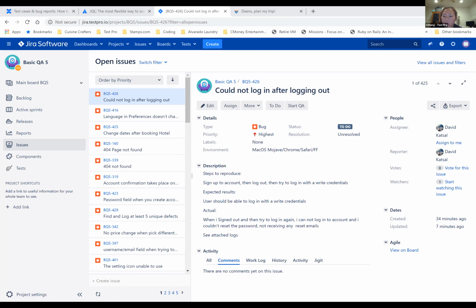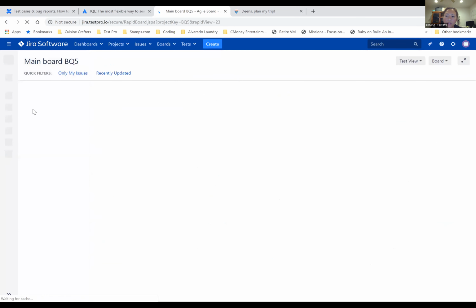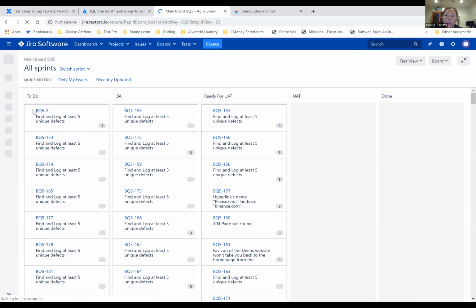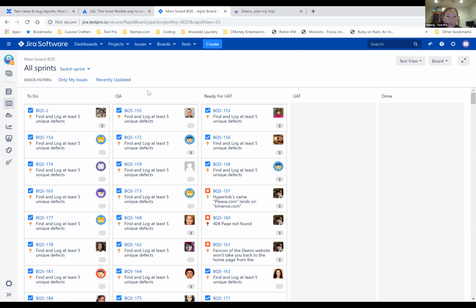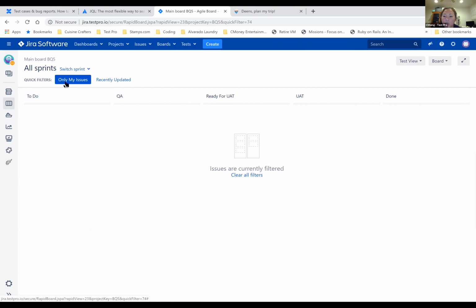For those of you who don't know what that means, when you go into the active sprints, and if you're looking for your stuff, if you only want your stuff, you just put over here, only my issues. Guya, can you tell me what it is that you're not seeing?